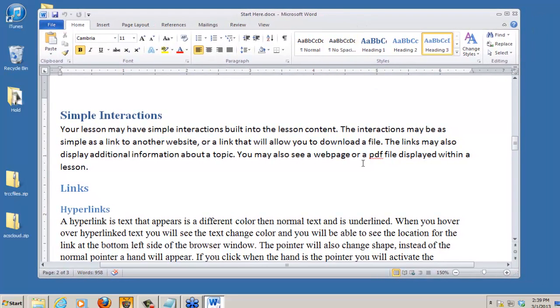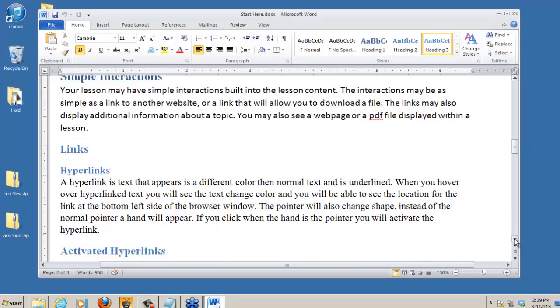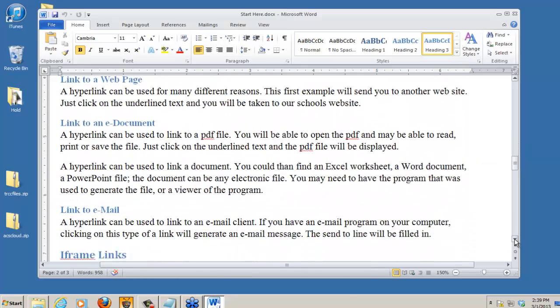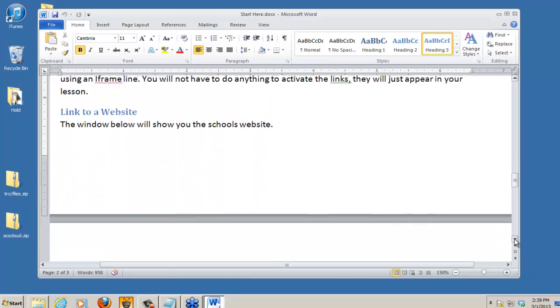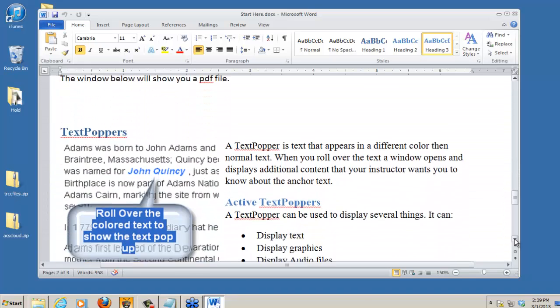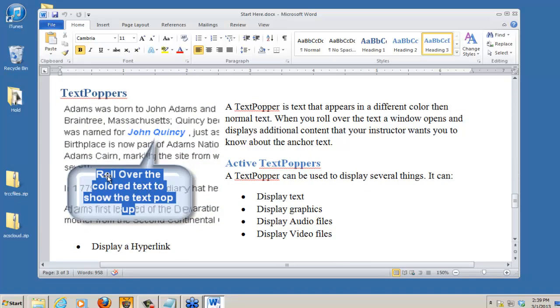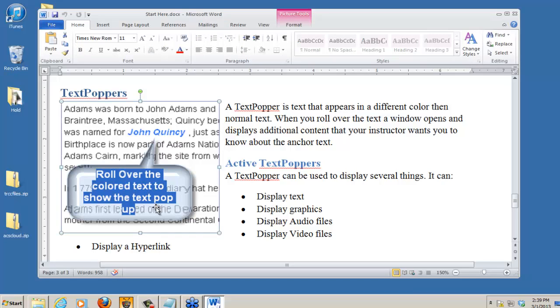Now, as I scroll down, you should also notice, and it may be fairly far down within this particular lesson, that there's even an image. Right underneath Text Poppers, I see a picture that's part of this lesson. I also notice that I've got bulleted text. I'm going to scroll back up to the beginning of my lesson.